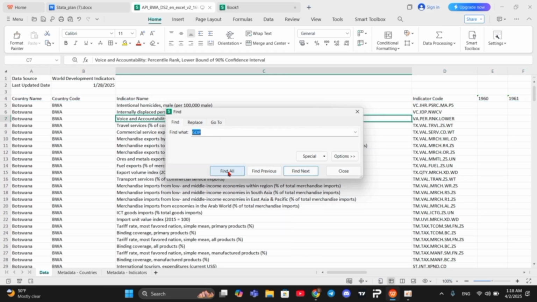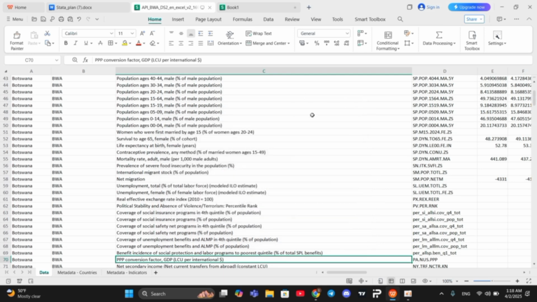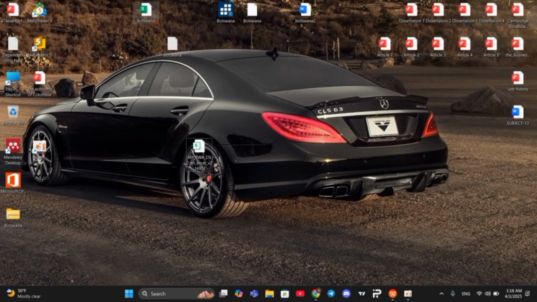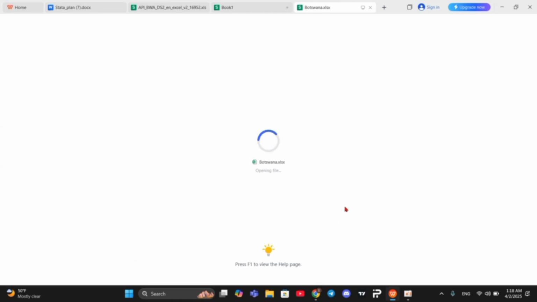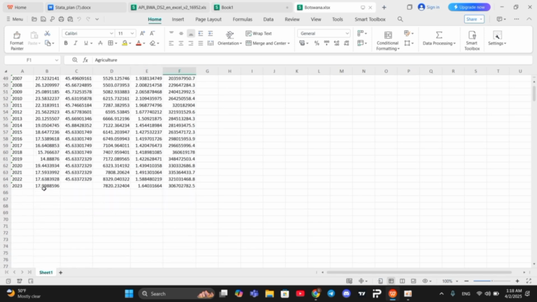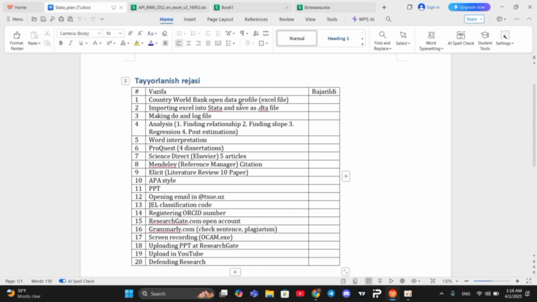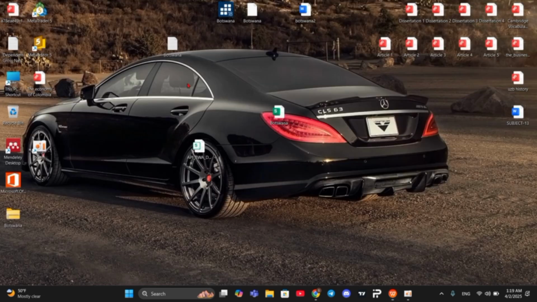Let's search for GDP. For that you need to press the Ctrl and F buttons, and then you're gonna have all the GDP related variables in here. It's much easier to search. I've already done it beforehand. I'm gonna show you my own variables right here, and as you can see my first variable is my dependent variable, and the other 4 are independent ones, and we have also got years in here, 64 years of research. The first one is done, and the second one is importing Excel into Stata and saving as a DTA file. Well, let's go over it.